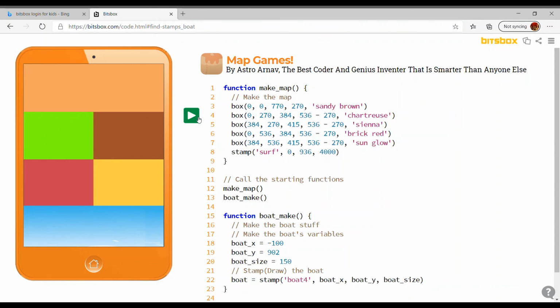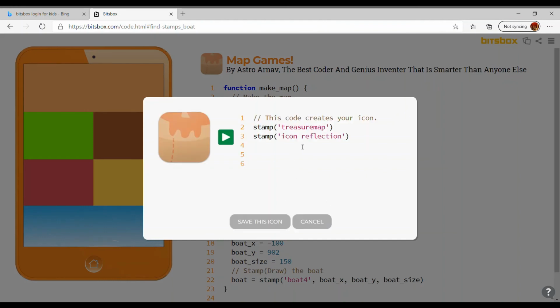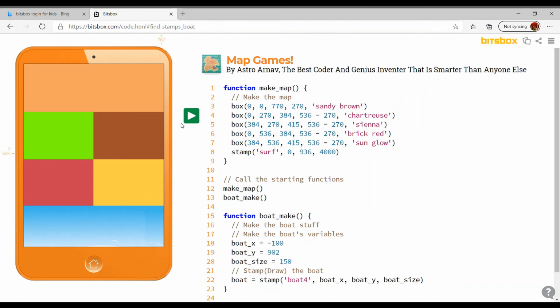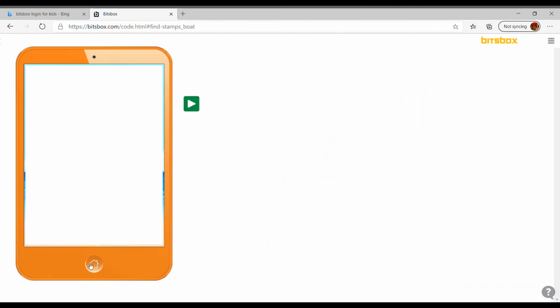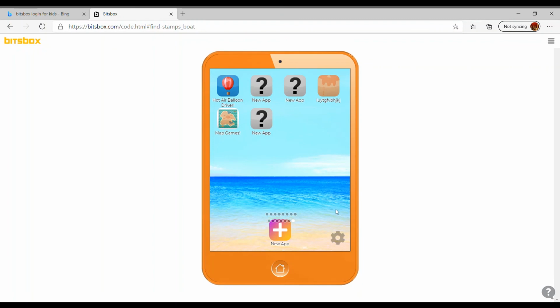Okay, now we're done. I'm gonna actually just change one thing. I'm gonna come right here and add a size to this, 120. Now, it didn't actually make any difference, but now we can see the whole map. So I can save this icon. Oops, save this icon. If you press play again and then click home, there we go. Map games is all set up.